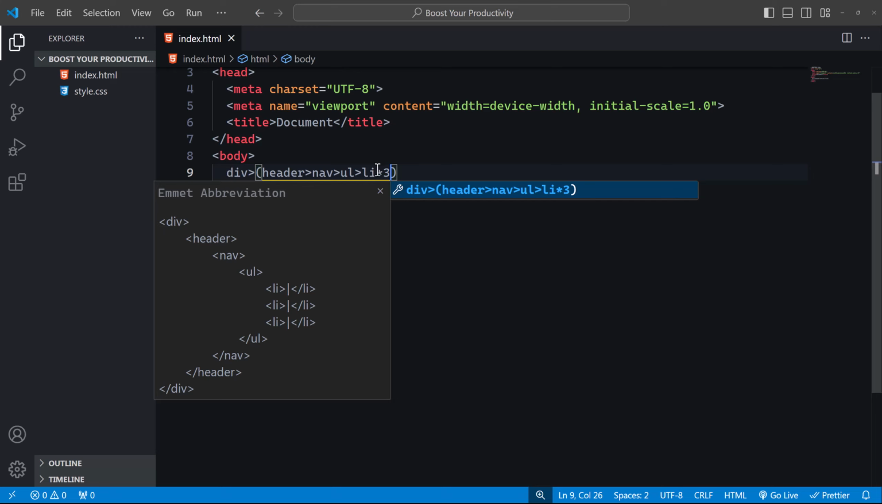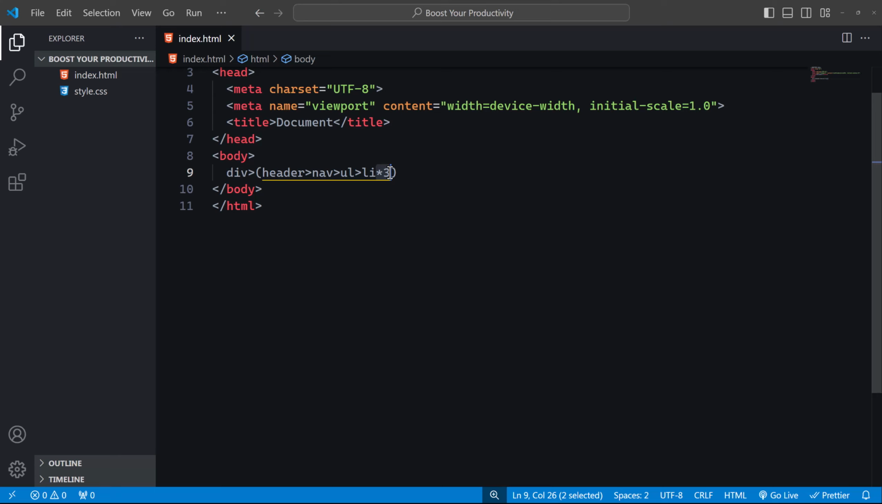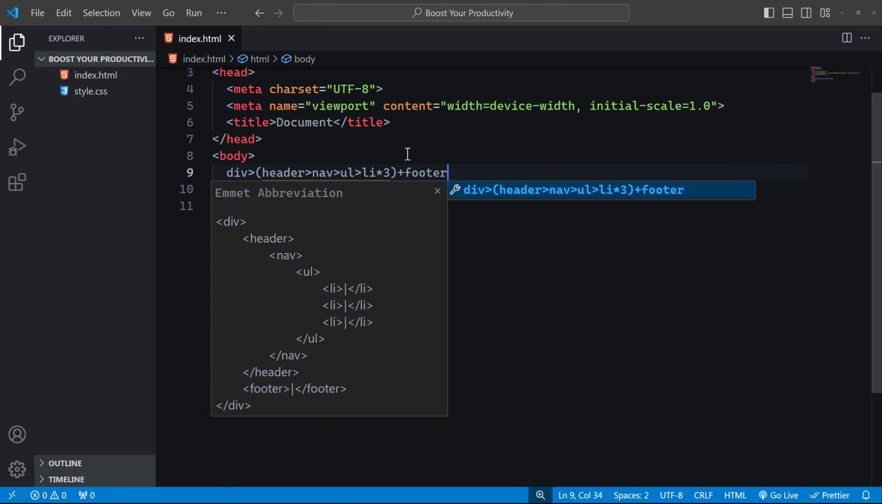The asterisk followed by the number 3 indicates the number of times to repeat the element. Outside the parenthesis, use the plus symbol to add a sibling element. Finally, type footer to create a footer element, as a sibling to the div.